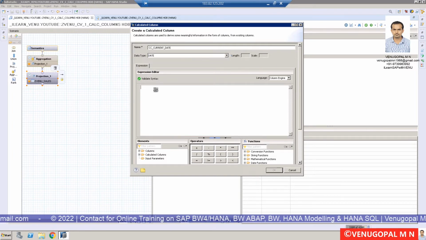And there's a formula or system function given by SAP. You can use a function called now. What will now give you? It will give the current system date followed by the timestamp, the current timestamp you can say. But since we have defined this as a date, it will give only the date value.